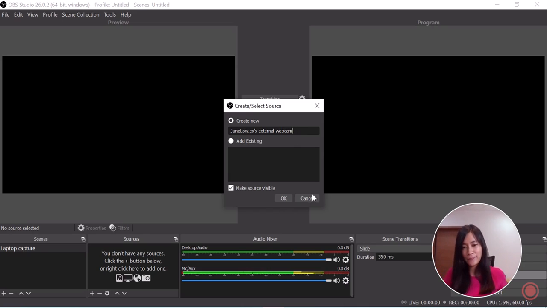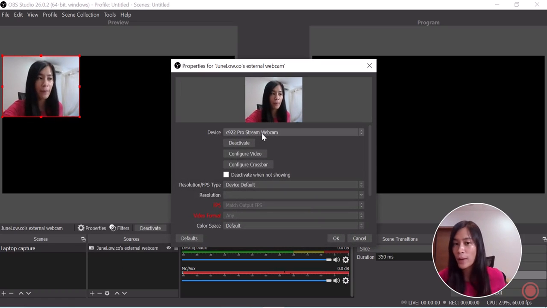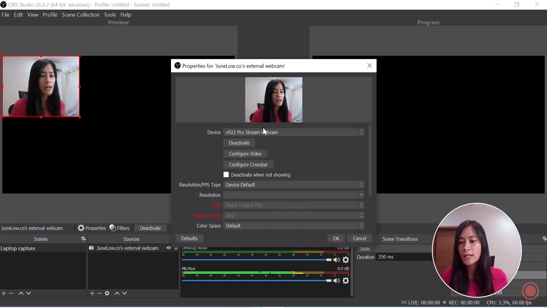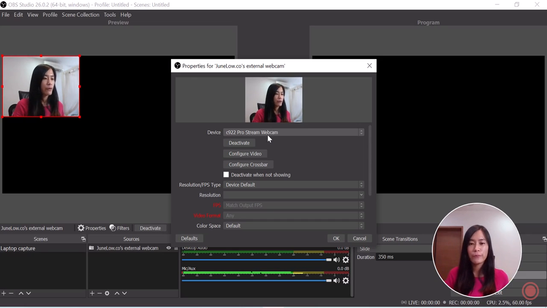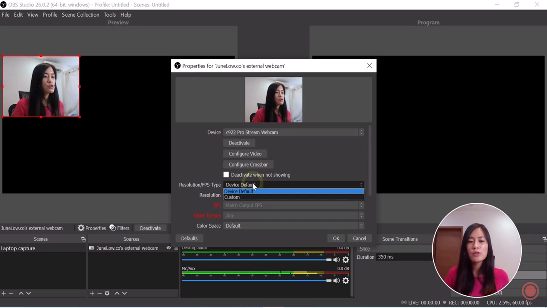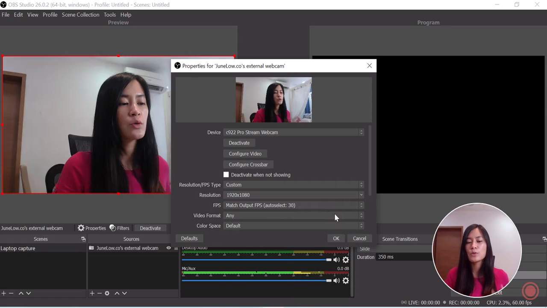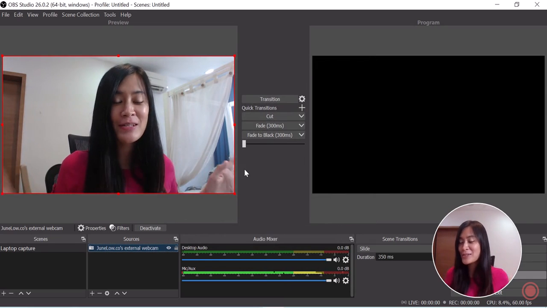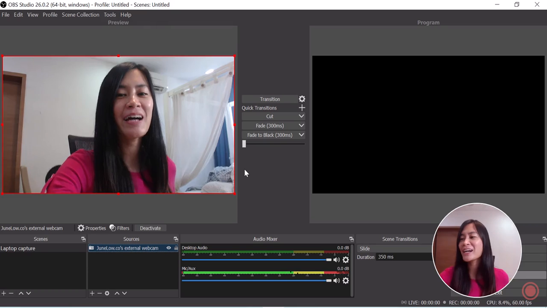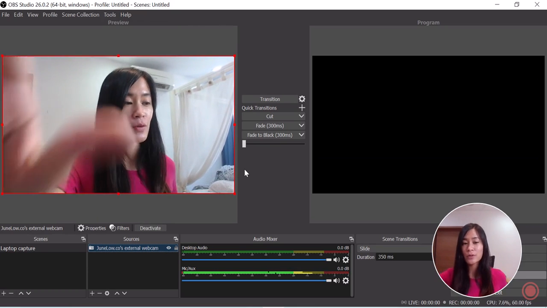Once I've added it, you just need to pick the external webcam, which right now is the C922 Pro. Then the next thing I want you to make sure of is to set it as custom. Pick the resolution as custom, and for the resolution just pick 1920 by 1080. And then I'm set to go. Can you see there are two of me? Right now I'm setting this webcam up in this OBS Studio.